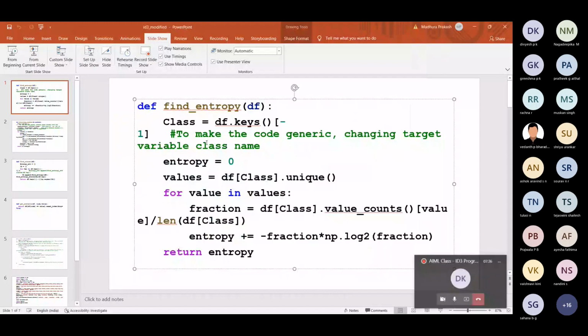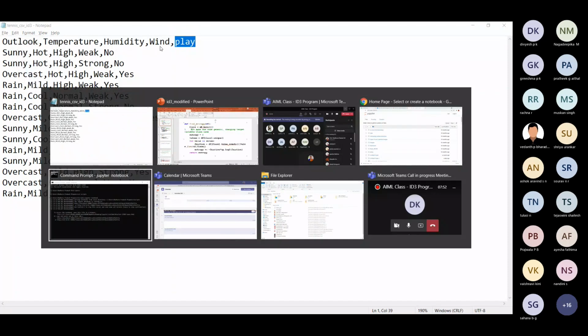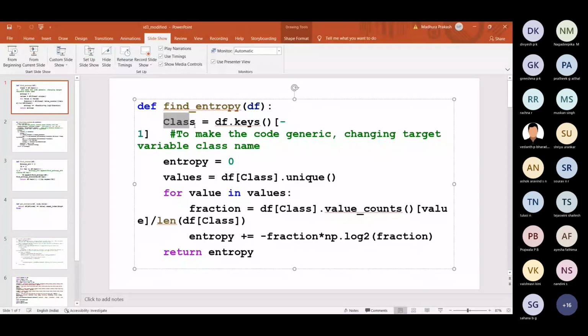So what would -1 give to us in this case? This is a list consisting of the names of all the attributes, and -1 in this list would be what? 0 is outlook, 1 is temperature, and what would be that? That is play. That's right, that is play. Which means class is the target attribute, which is play in our case. Entropy is again a local variable initialized to be 0.